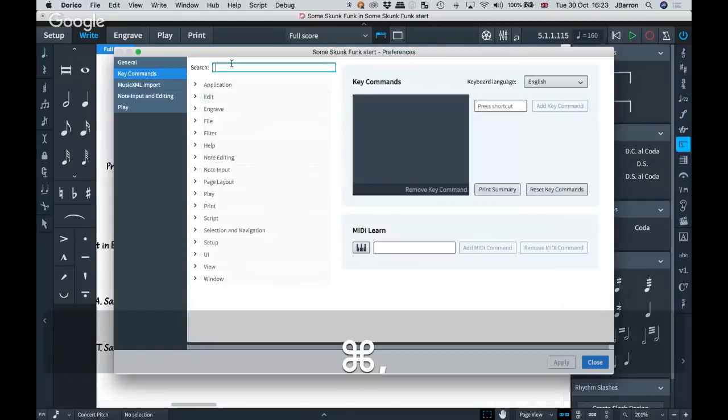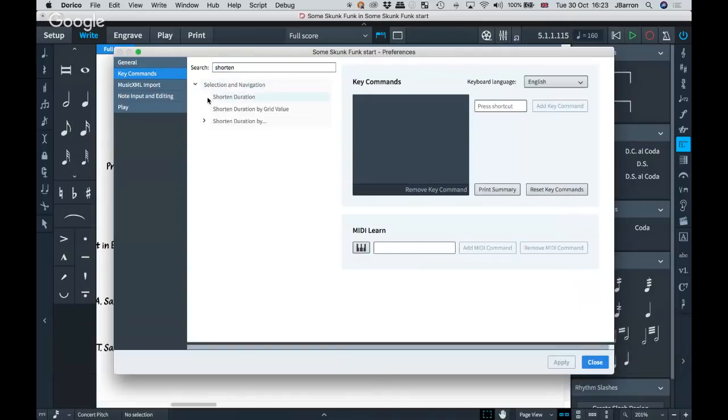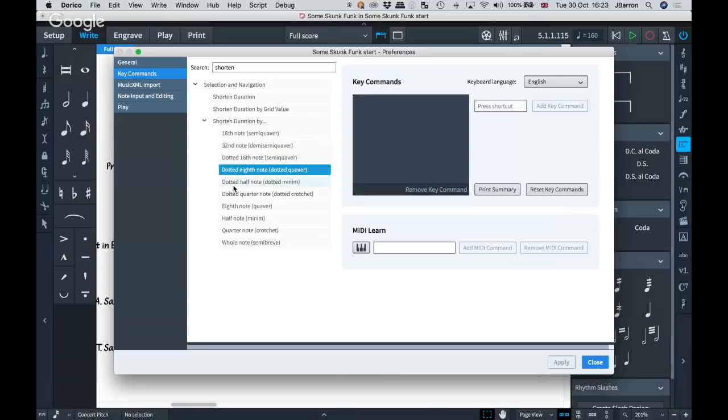So also in the key commands, if I look for shorten, in the selection navigation, there's shorten duration by grid value, but then there's a new option for shorten duration by. These don't have shortcuts set for them, but if you want to set shortcuts for them, it may be keyboard shortcuts or metagrid or whatever else you want to use, then you can now do those. So if you need to set an option that says, actually, I need to be able to select all these notes and shorten them by an 8th note or something like that, then you can do that.